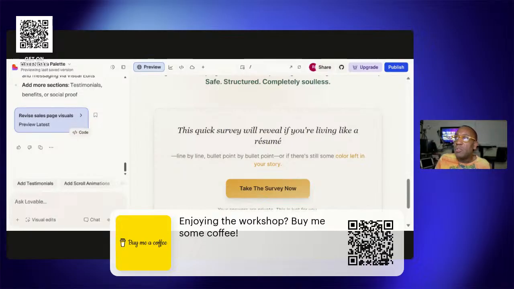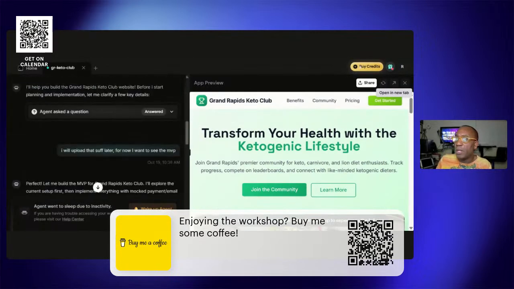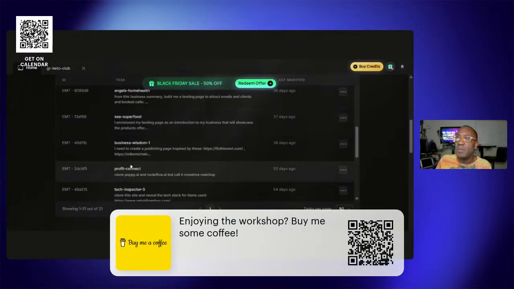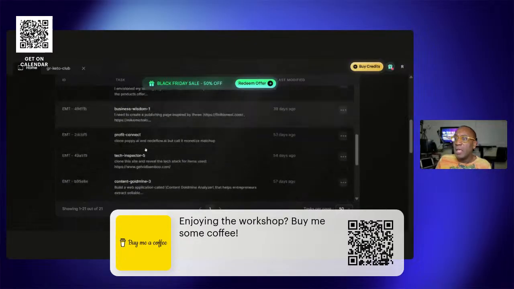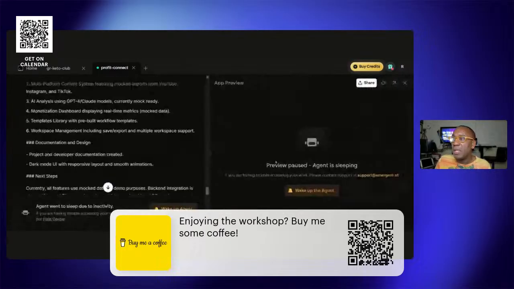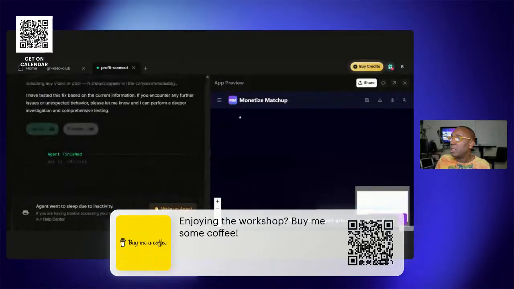But in the meantime, let's show you a couple more, right? I'll show you a couple more over here in Emergent. I think I got that in the description field. So let's go back home and let's see what else I got here. Profit Connect. Let's see what I got here. All right, that was 53 days ago. So y'all know I've been in this mug, man. I've been jamming. All right, did it give me anything? The monetized matchup. Okay, that looks pretty good. What is that? It's been a minute.